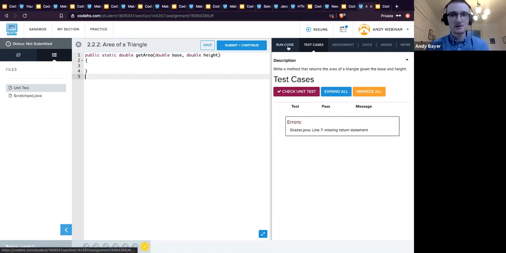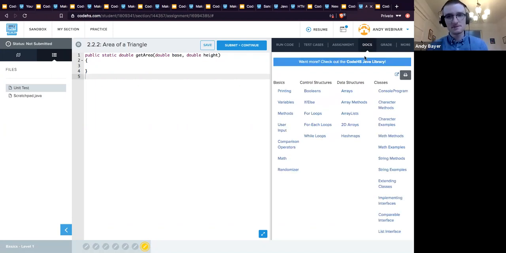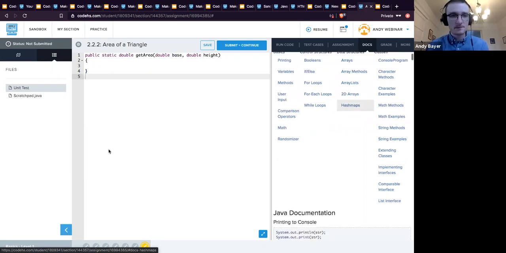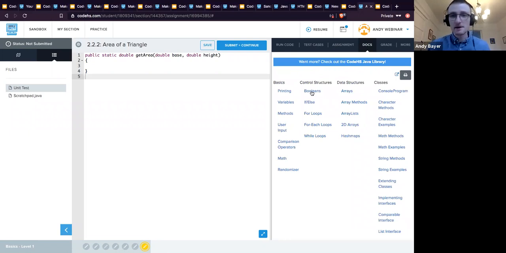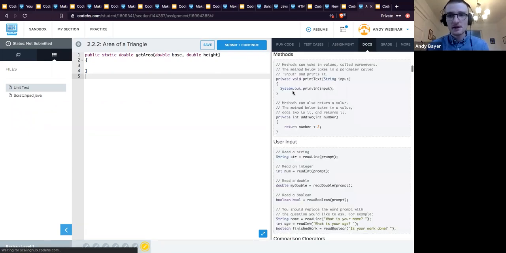So on the right side here, we have several tabs. If the student navigates to the Docs tab, they'll be taken to all of our documentation. And these are actual hyperlinks that your student can click that will take them to documentation specific on what they need to work on. So let's just take a look at, right, this is a method. So maybe I'll jump into the methods part of the Java documentation. And I can read a little bit about methods.